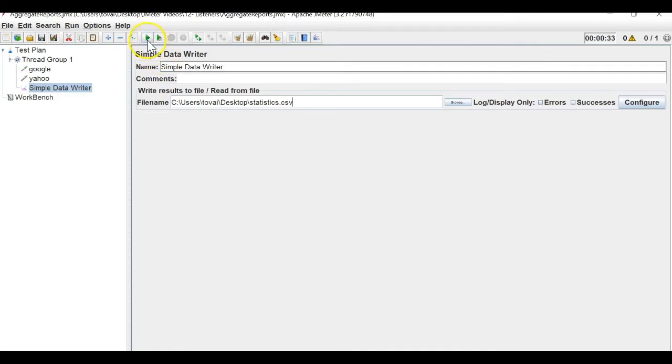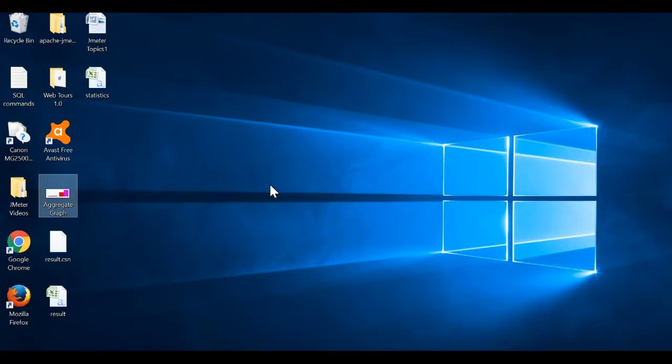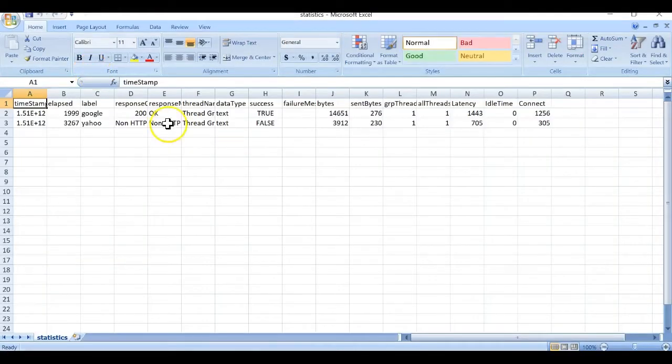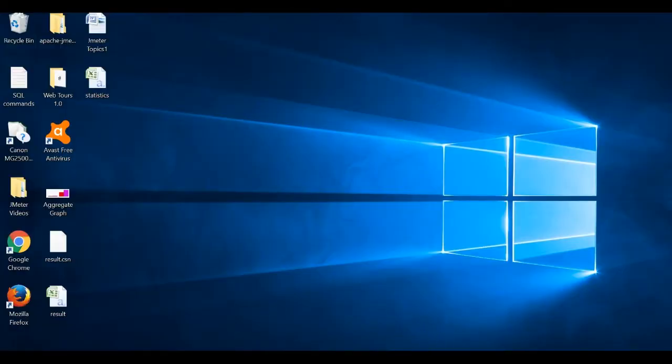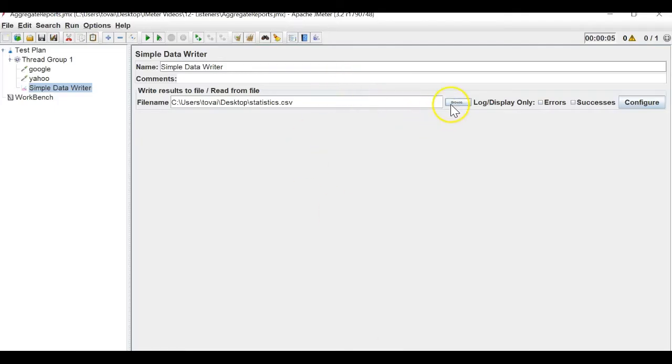So let me run this. If I run the same test case, and let me save this, stop this, and if you see here statistics, this Excel sheet is generated and it has the data. Also, let me show you the importance of one file. We can save this in JTL format also.